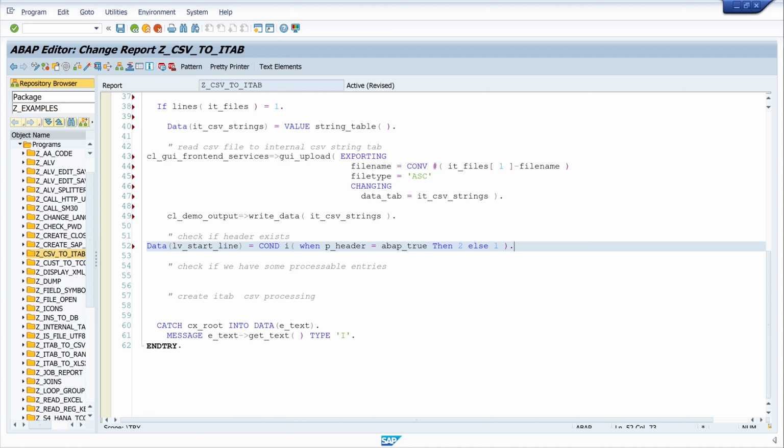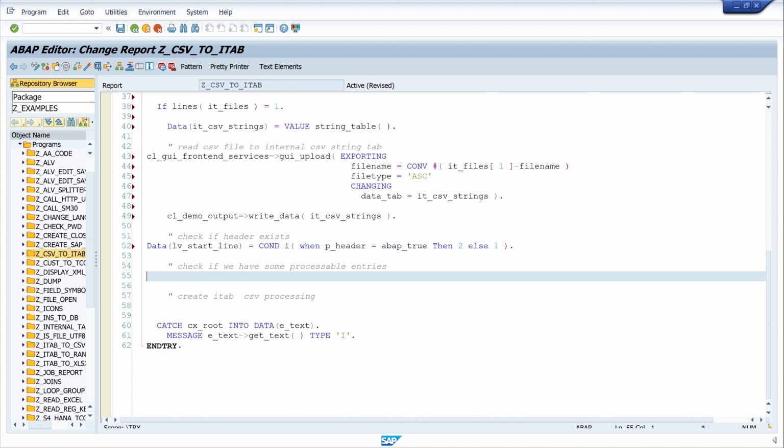Next we check if we have some processable entries. So we check if the file is not empty, for example. If lines of it_csv_strings is greater than the variable lv_start_line minus 1, then we can go on with the processing, with the code.